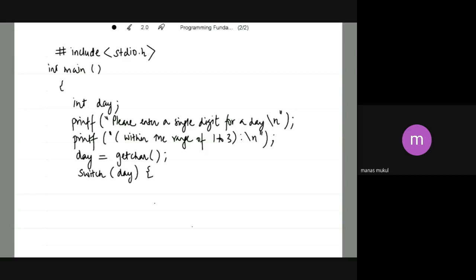My first case is case number 1, because case 1 means that if the value entered is 1, then I'm going to print something. What I'm going to print is printf, and let's print day 1. So if the value that the user enters is 1, it's going to print day 1. Very simple, not at all complex.